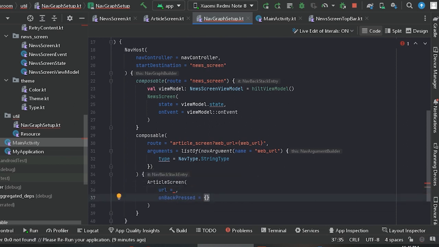So like this we will put all our screens in this composable function. So here we need to provide the route. So for our first screen, that is news screen, we will provide a simple route that will be that news screen. And also this screen will be our start destination. So whenever app will open, we will start from this screen. So here I have provided this start destination.